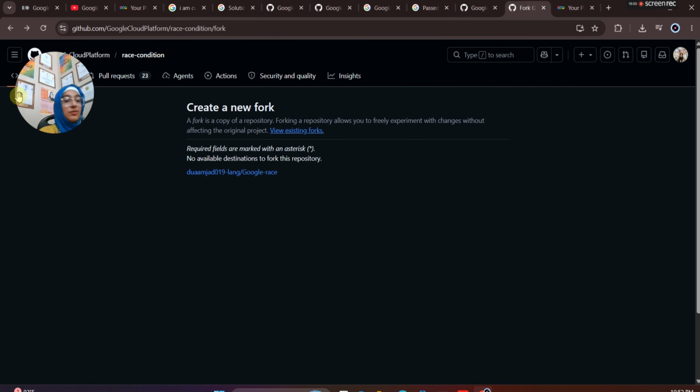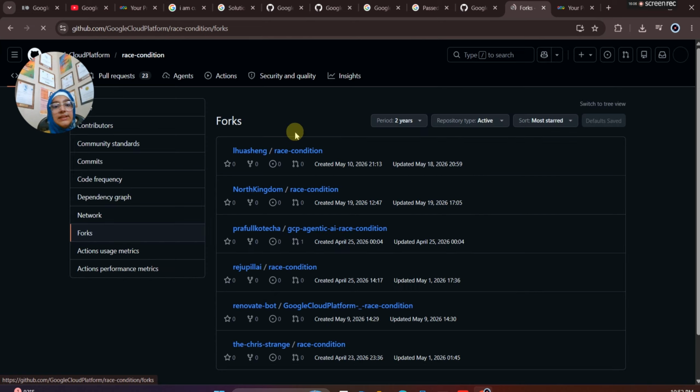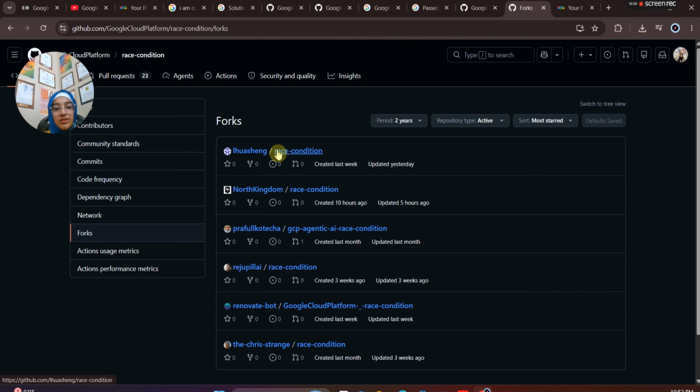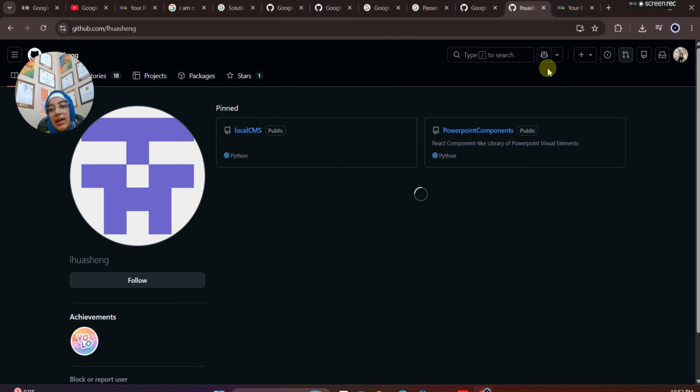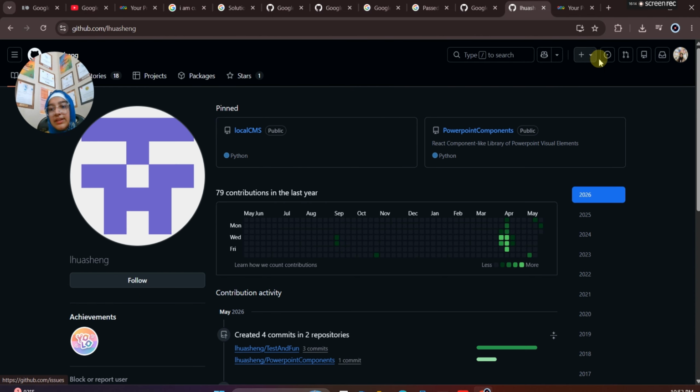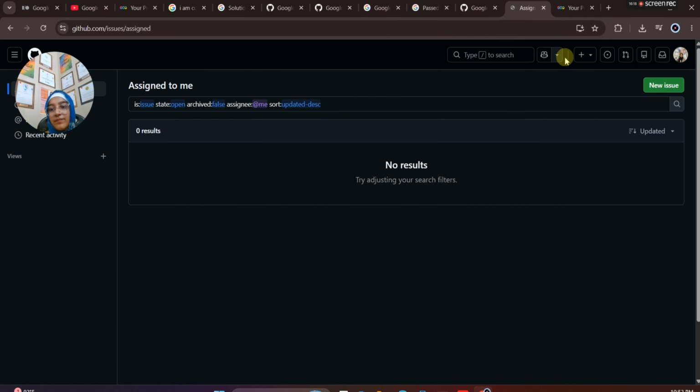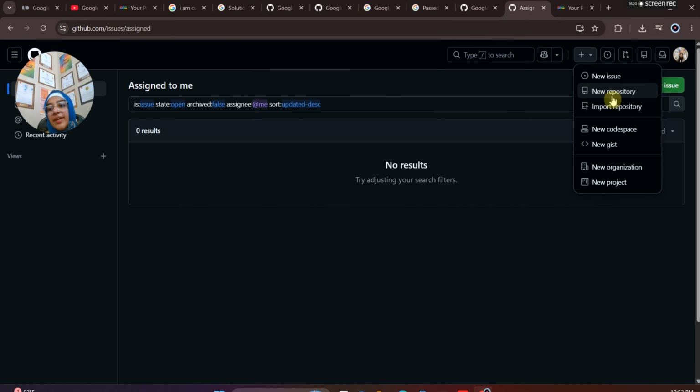So I'm going to tell you guys how to create a new repository. Simply click any repository which you want to clone. Like I open this one, and simply you have to click here, and here you can create a new repository or import any repository, new codebase, new organization, new project, and each and everything here.